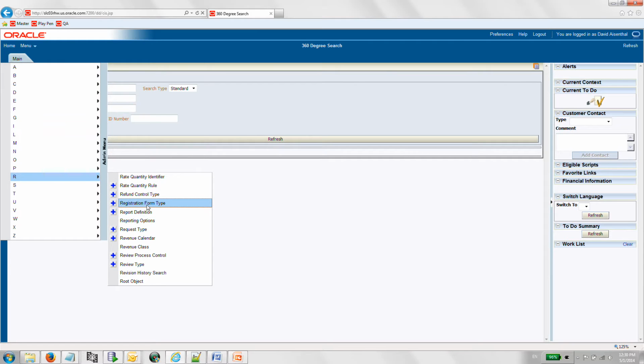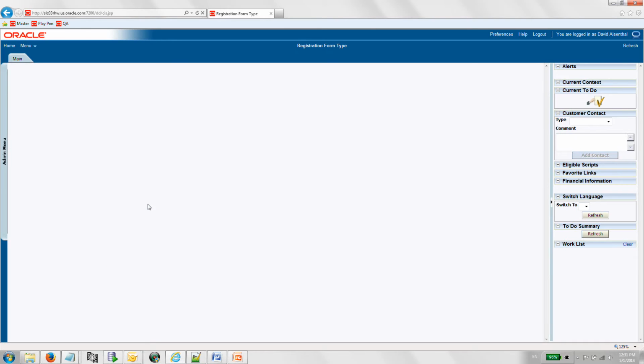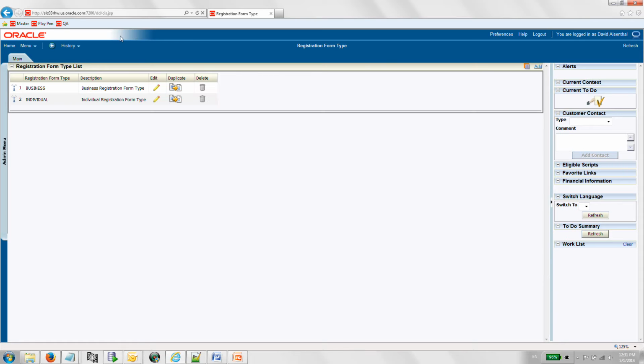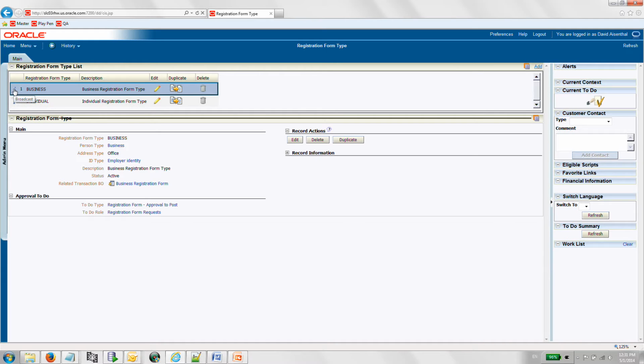A registration form here is again a demo, our own config tools addition to demo data. It's not in the base product. So you will see that I have created here in the registration form list two registration form types, a business one and an individual. If I click on the broadcast below, you will see that we have a registration form type with a name.